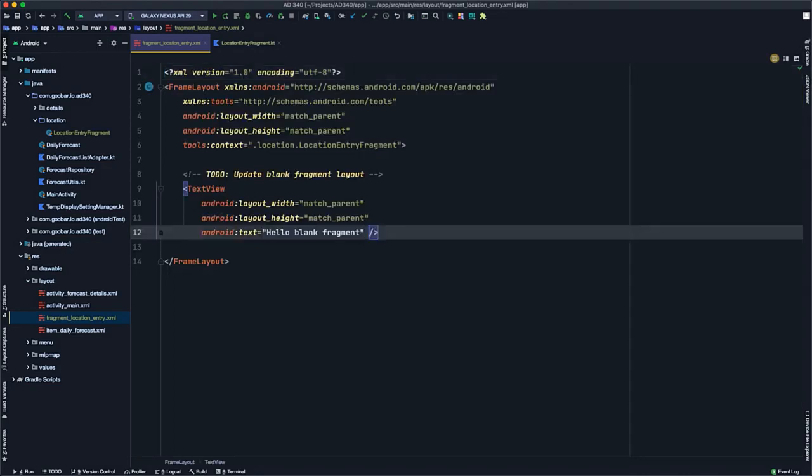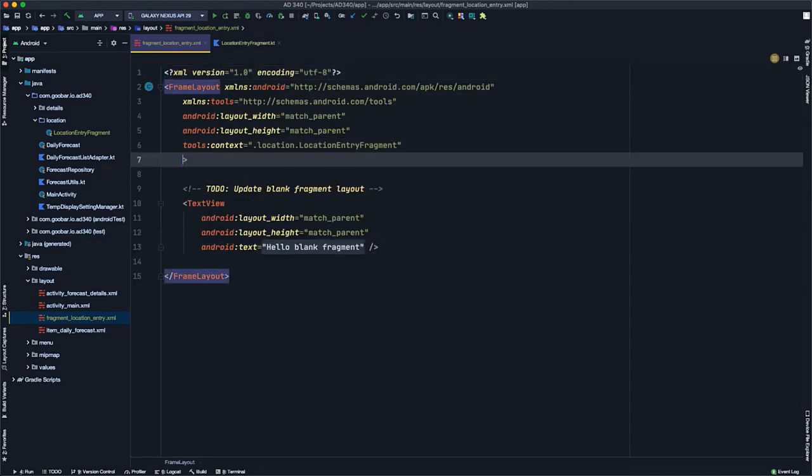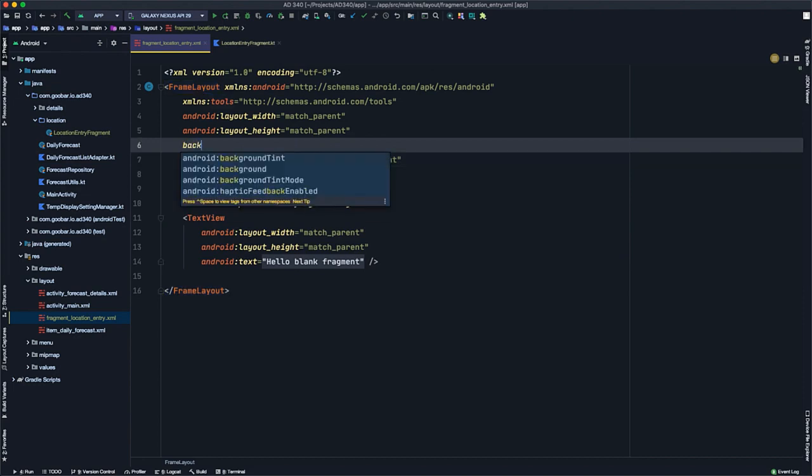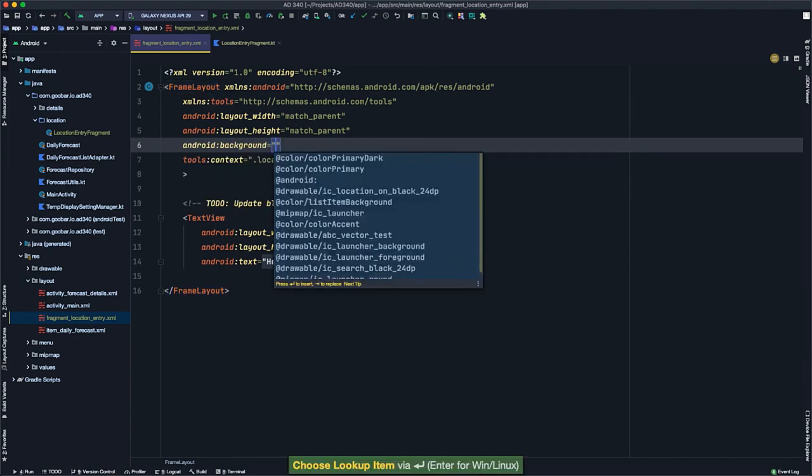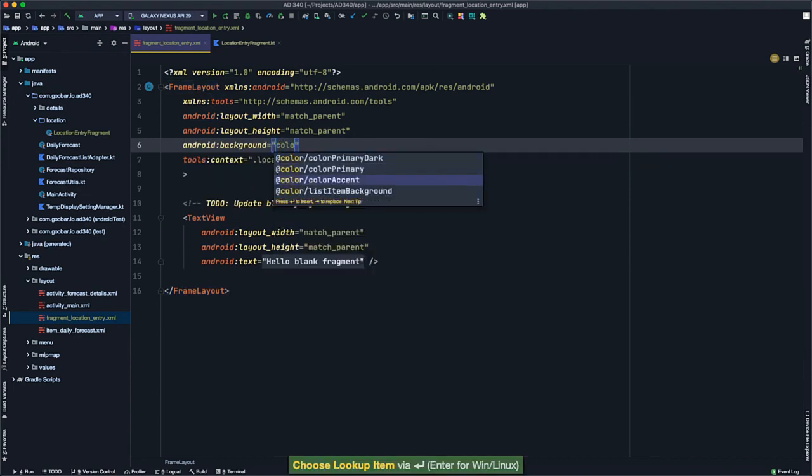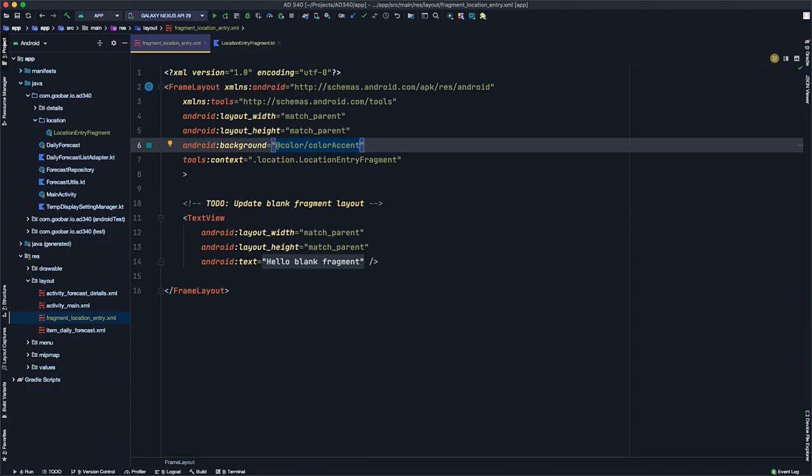Now, just to make this a little bit more interesting, I'm going to go ahead and add a background color to this. And I'm going to assign it color accent. And this is just so that we can better understand where this fragment is being drawn in our next section here. So now that we've seen how we can create a fragment very quickly, let's look at how we can show a fragment on the screen. And we can do this in a couple ways.